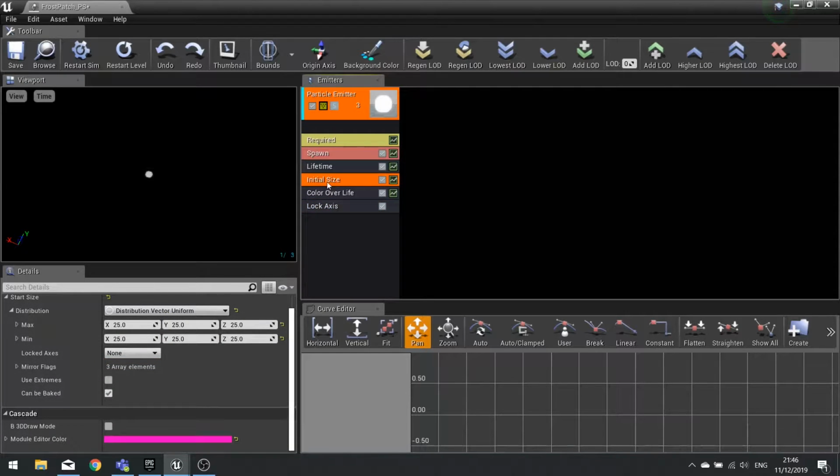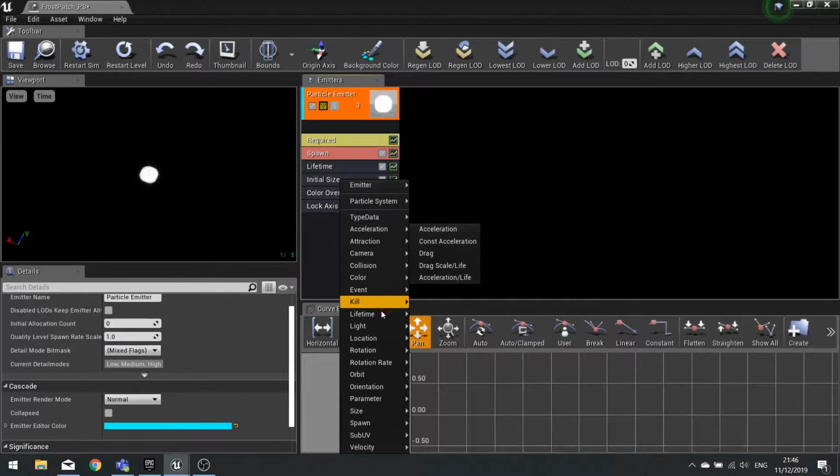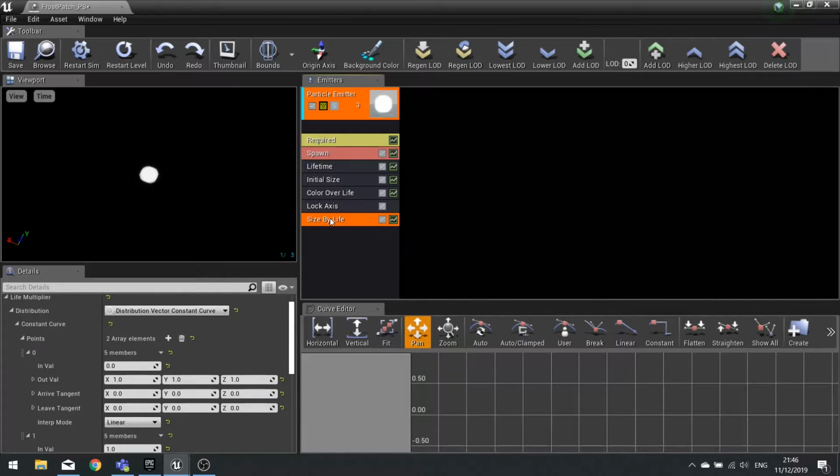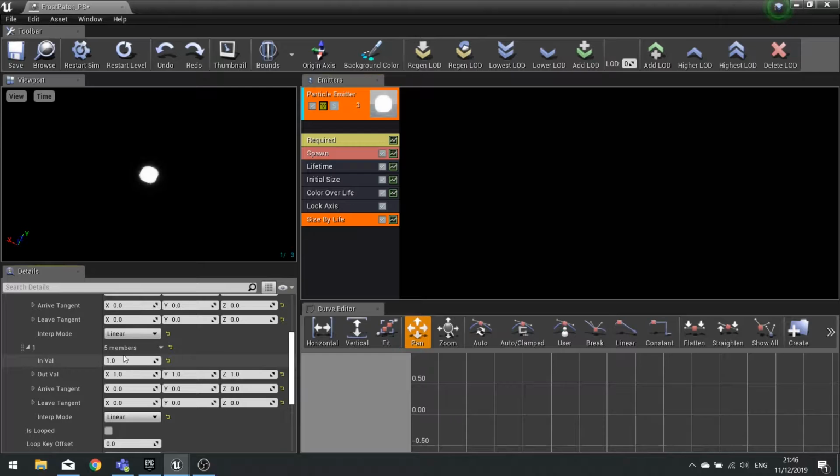Okay, next we've got the initial size. The initial size here is set to 25. That's fine, we can leave it as that. We then want to go into size by life. So size by life, and add that node. And at 0, we're going to leave it at a value of 1. And then at 1, we're going to make that a value of 4. So now it will grow 4 times the size that it originally was.